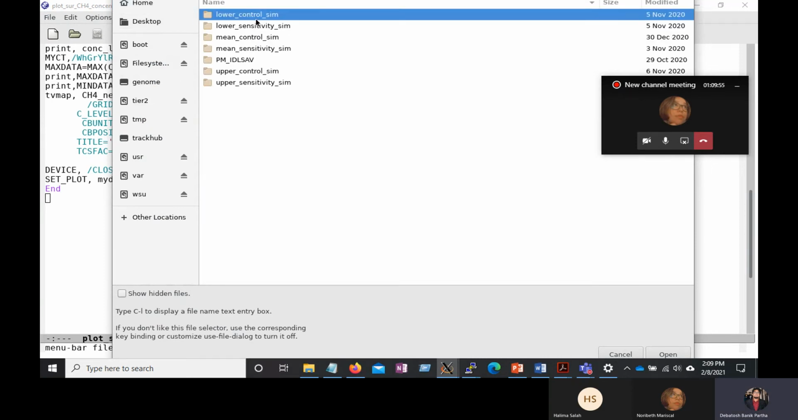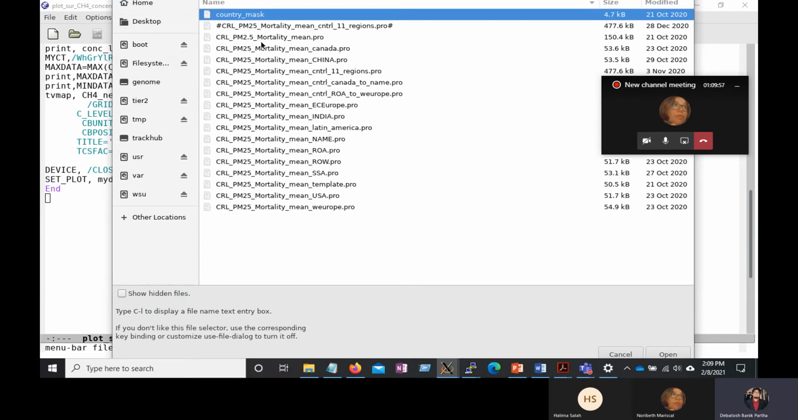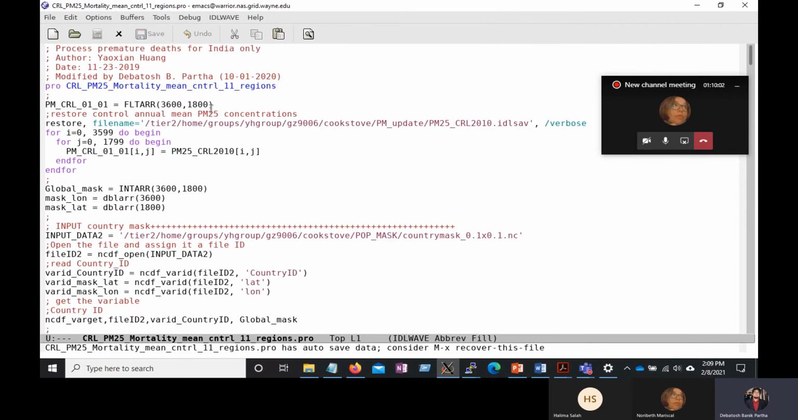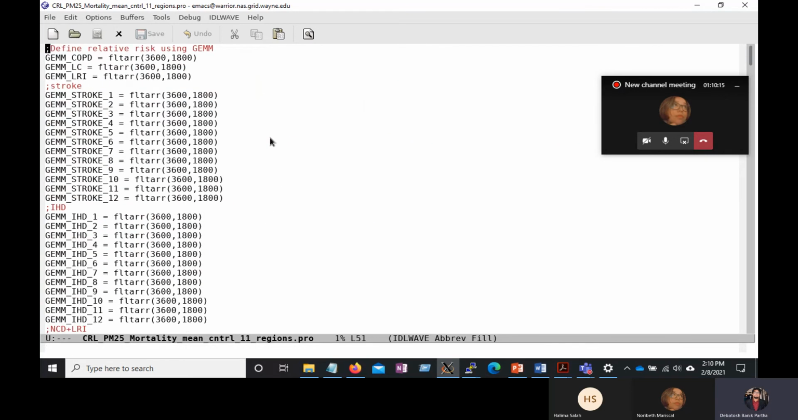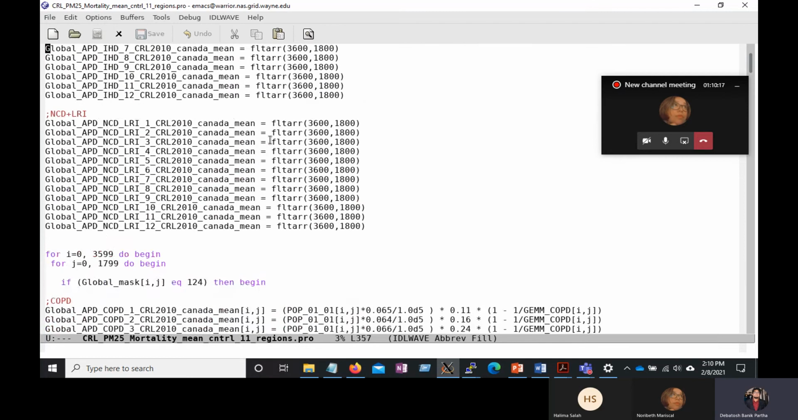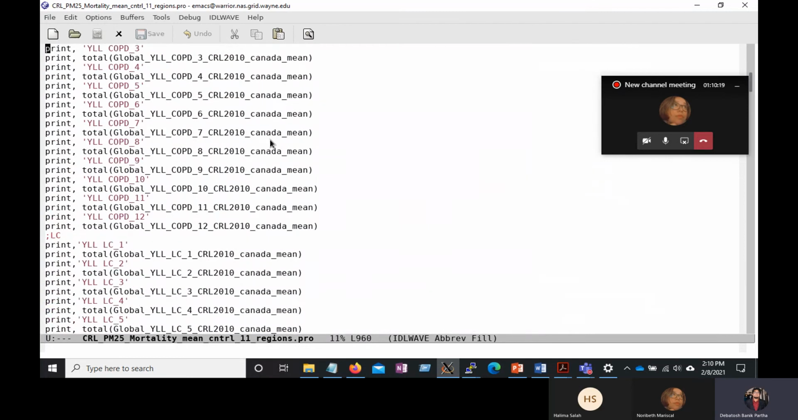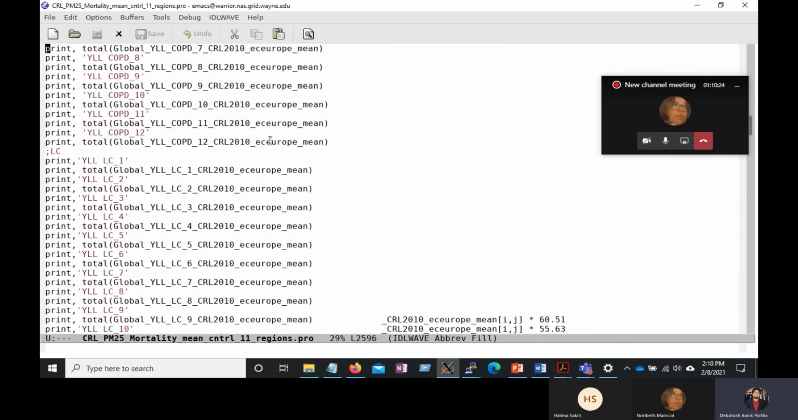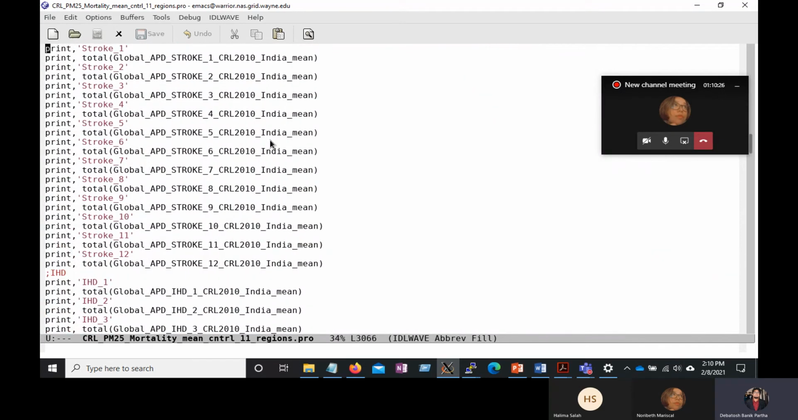So this one is the PM2.5 mortality and this mean control. Those are really big codes, and it's the same thing: defining the dimensions, defining the array type, then calling the file that we are trying to use or process. This is not a plot code. This is just for doing the mathematical calculations here.